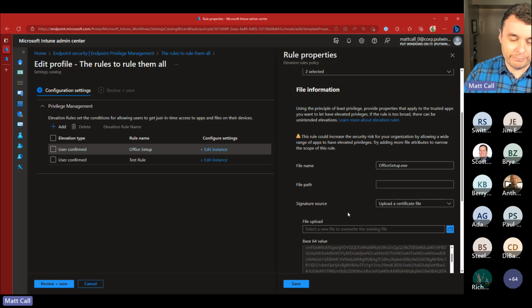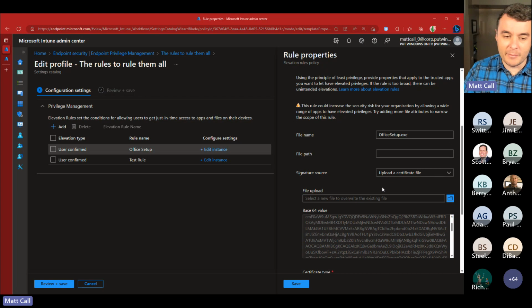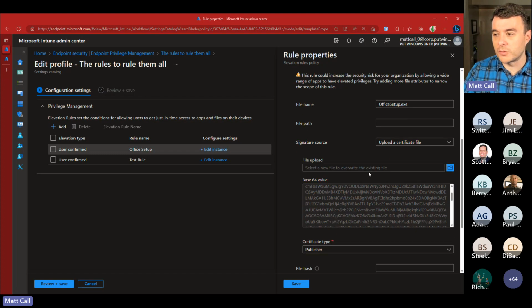Like, the people who are making this observation are completely on the right path of, hey, make sure you don't get lazy with your rules because you'll regret it. So make sure that you build rules for what you need. And then the last one here is certificate.